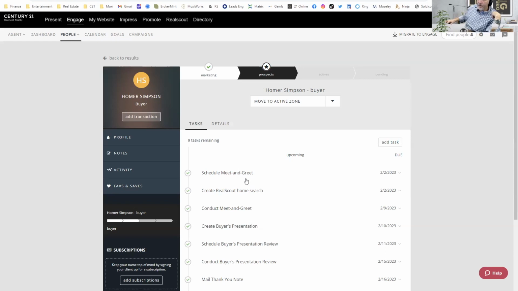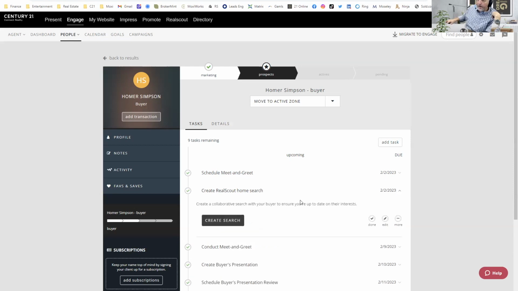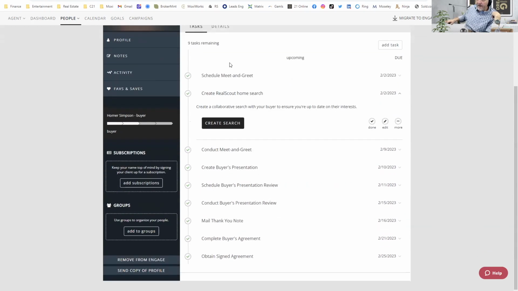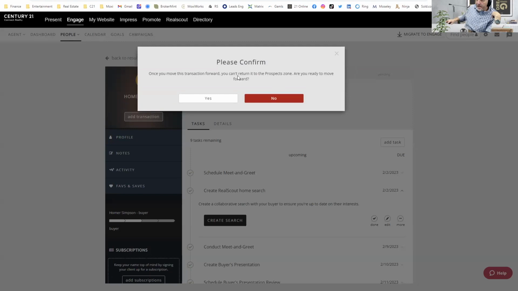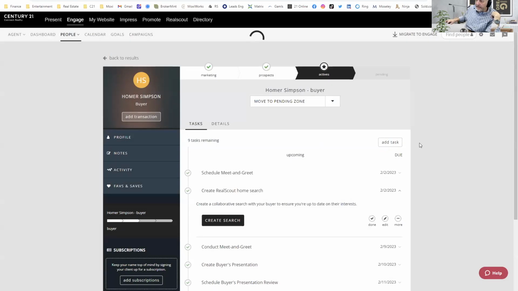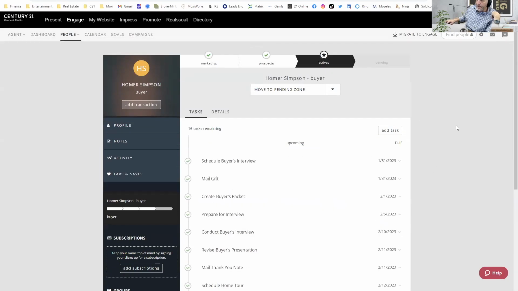All right. And now, of course, I'm doing things like creating his Real Scout search for the home that he's ready to start looking for. I'm starting to run out of time, so I'm going to accelerate the timeline a little bit. But let's just say I've gone through every step here, and I've obtained the signed agreement for the buyer home that he wants to buy. Then I'm going to come up here and move him to an active zone. Once you move this transaction forward, you're not going to return to the prospects, and are you ready to move forward? Yes, because I'm just going to delete this transaction moving forward.